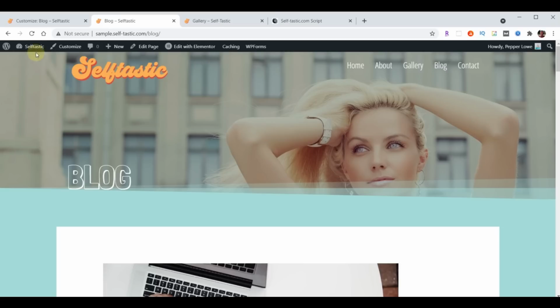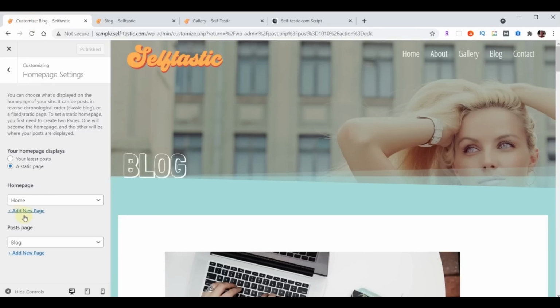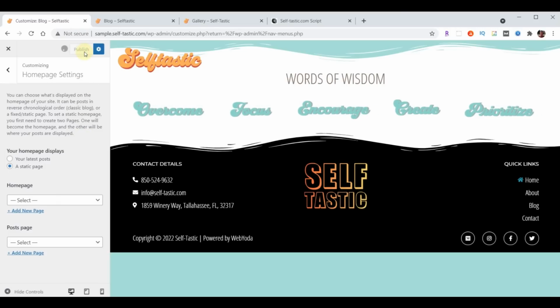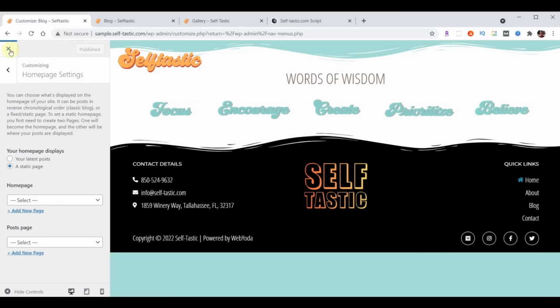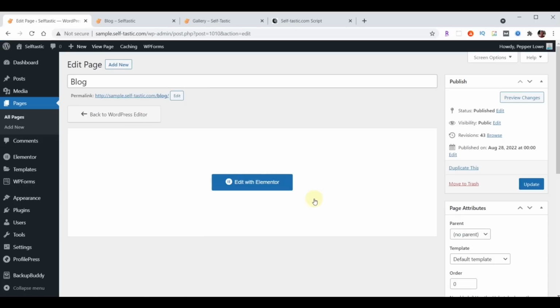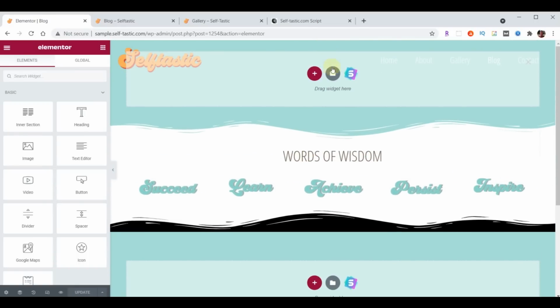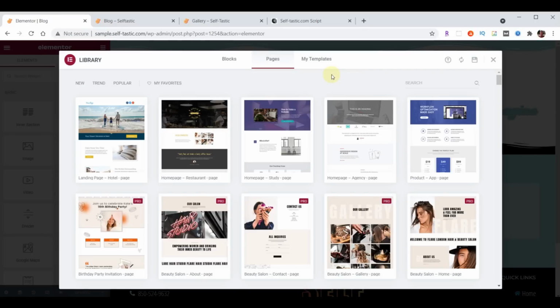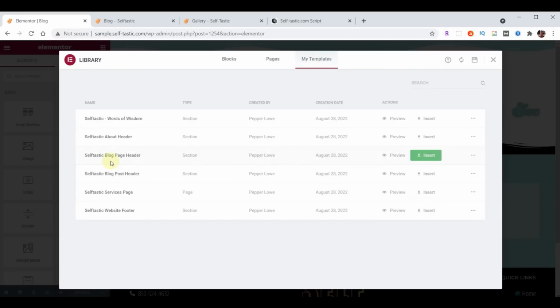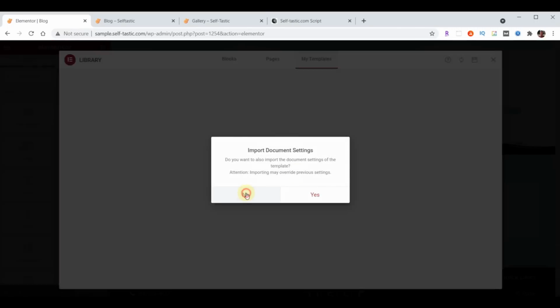So we'll go back to our WordPress, and where we had post page and we set to blog, let's go ahead and set that back to select, and we'll hit publish. Now we're going to exit out of that to our dashboard. So let's edit this page again with Elementor. Now at the very top, we're going to insert a section. We'll choose our folder. We'll choose My Templates. Now we want to insert our blog page header. So we'll choose Insert. Always choose No.